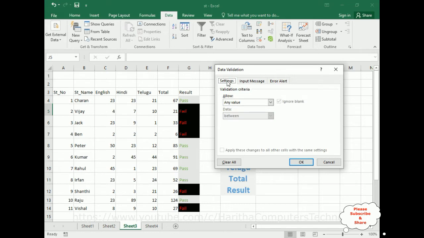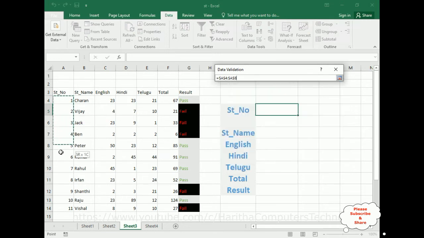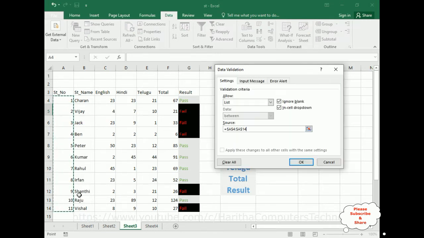And here we got the Data Validation. Click the Settings. In the Settings, under Allow, choose List. The list is a drop-down list, and the data I want to display in the drop-down list is the student number. So first place the cursor inside this Source text box, then highlight the student numbers, and notice here the cells are added automatically from A4 to A14.